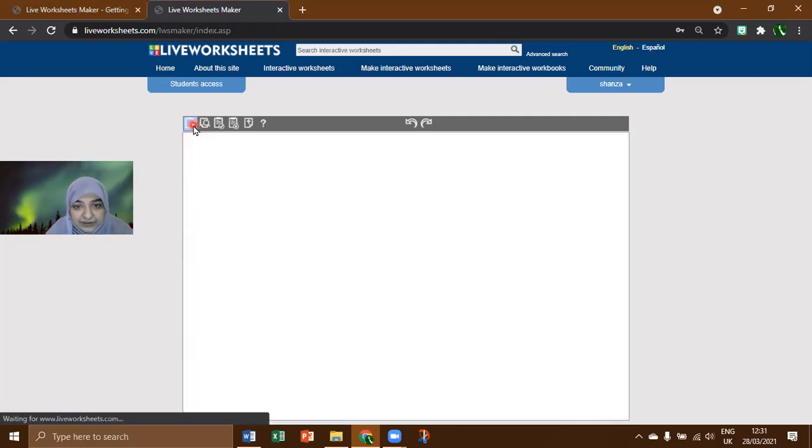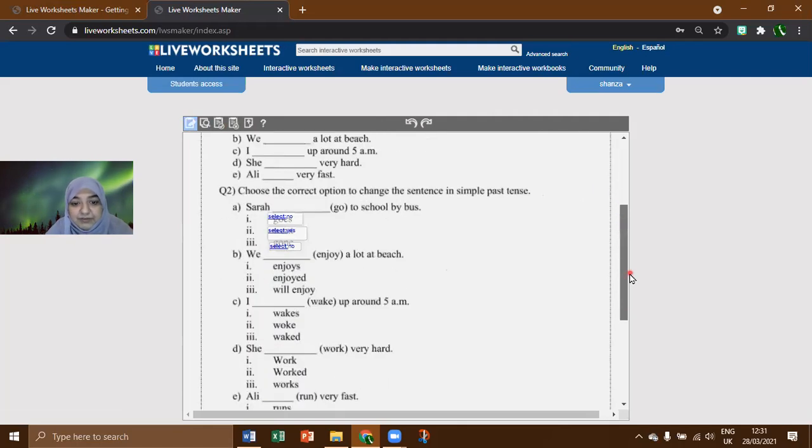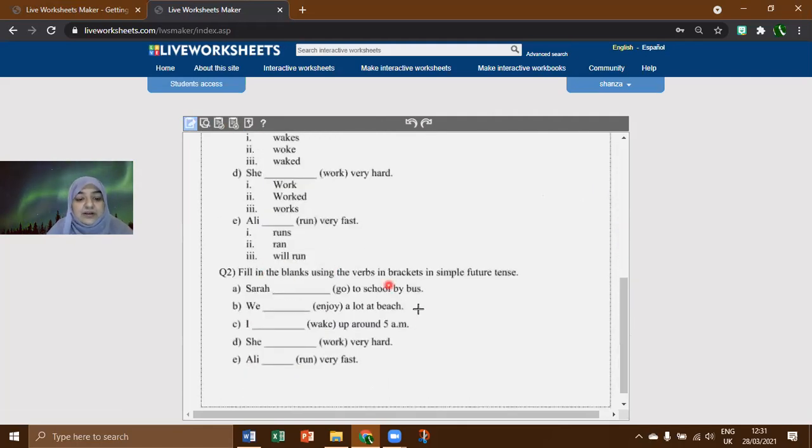Okay, so I'm going to get back to the worksheet. Ma'am Ruxana, you were asking if the question is like fill in the blanks, or descriptive answers. Fill in the blanks using the verbs in the bracket in simple future tense. What you need to do is just create a text box. That's it. And you need to write the correct answer. Sarah go to school by bus. Simple future tense, Sarah will go. I just need to put the correct answer. That's it.